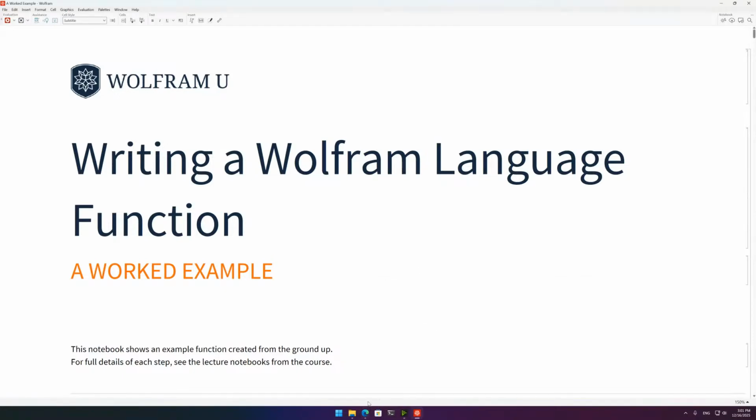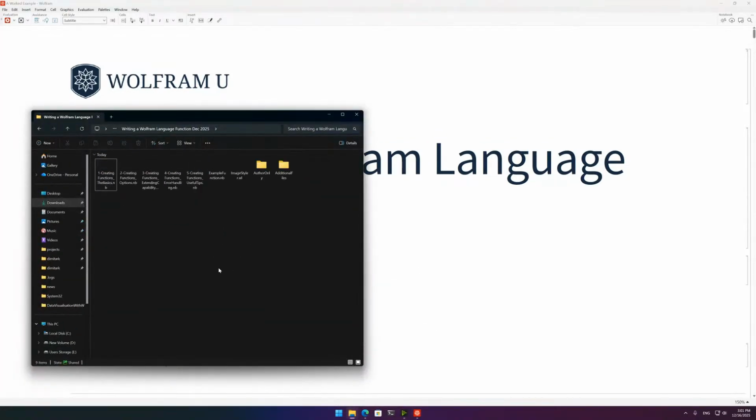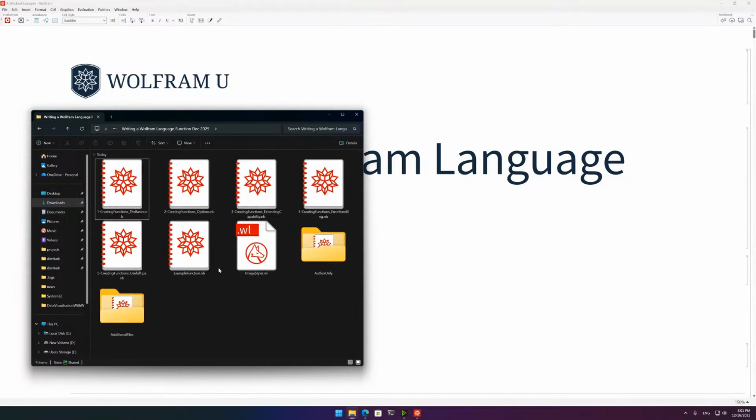So with that out of the way, let me just tell you what we'll be covering, because the notebook materials that we have are much more extensive than we have time to cover. If you're following with the materials that you find in the link in the chat, you will have access to all of these, well, 6 notebooks and 1 Wolfram Language file.